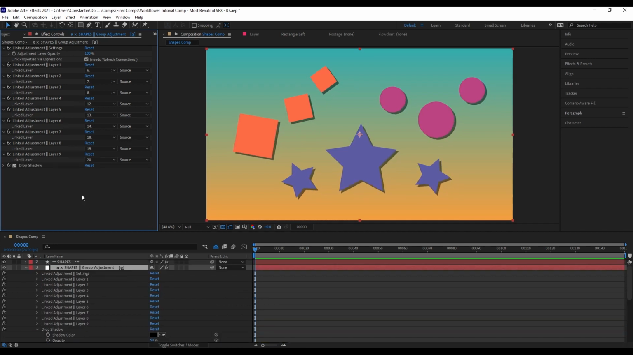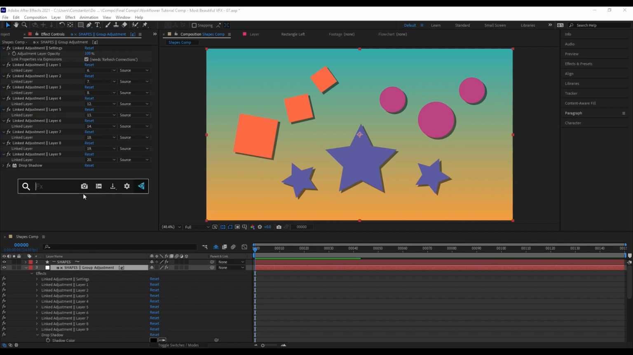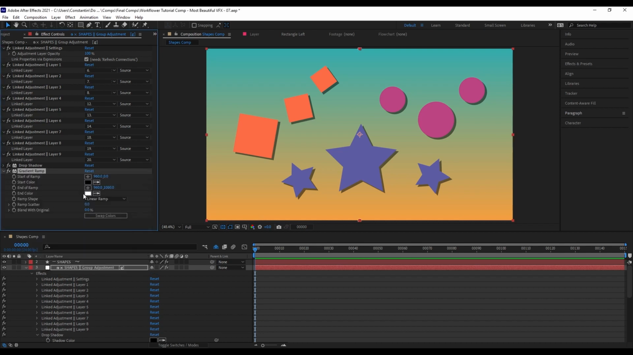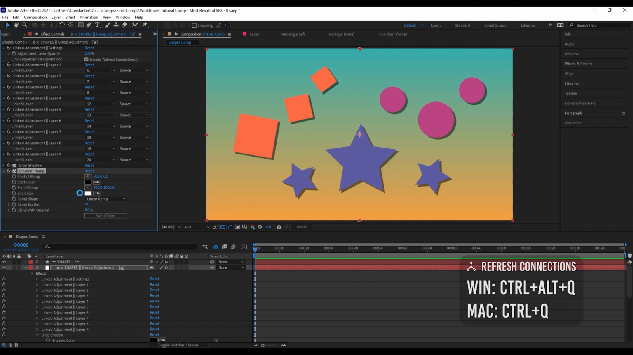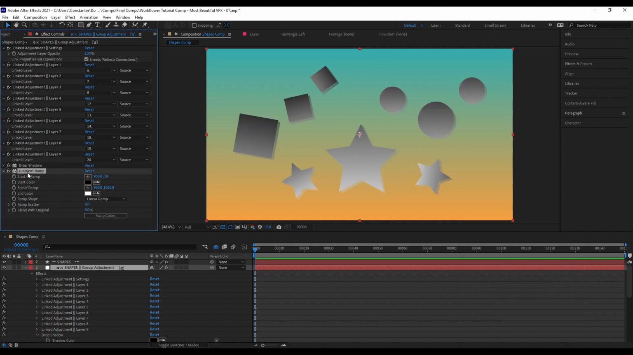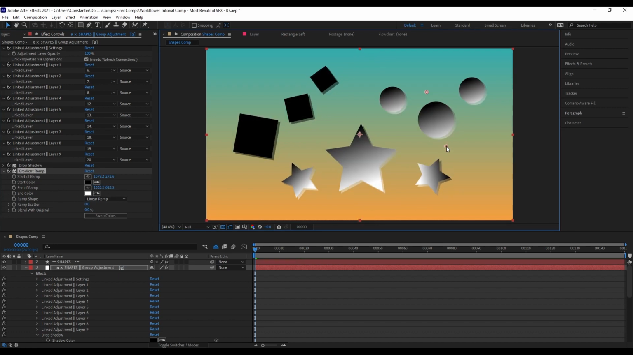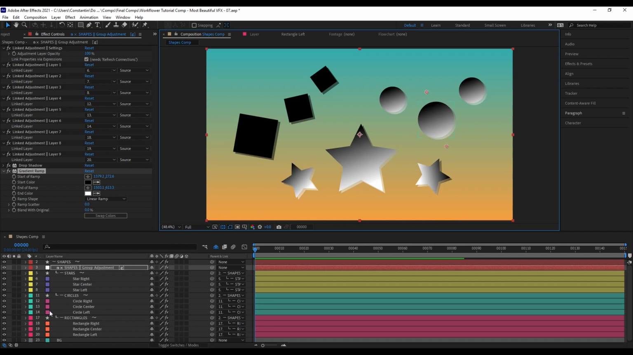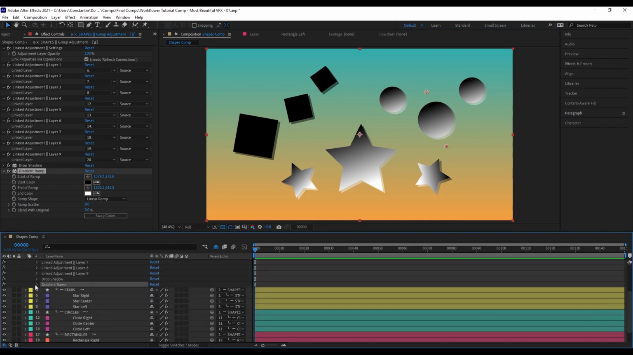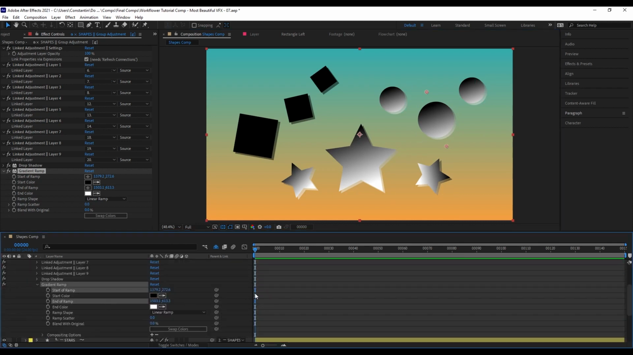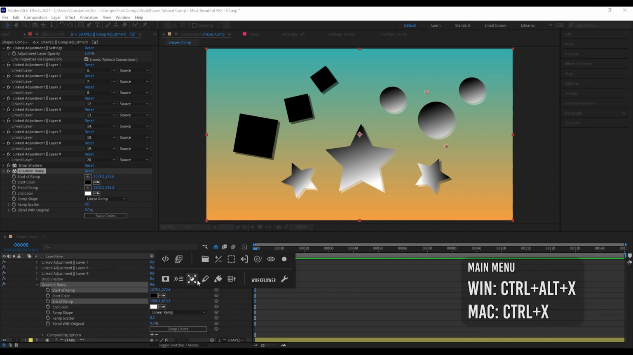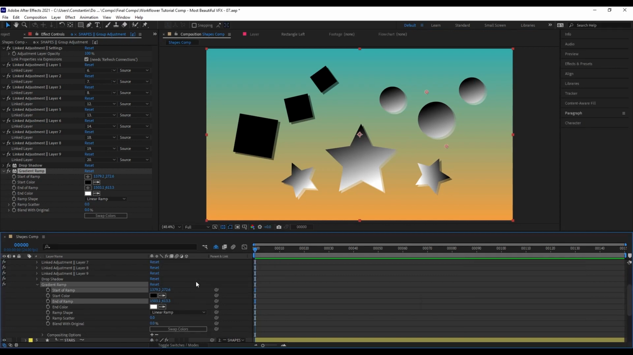Also, I can do that with position properties. So if I create a gradient ramp here and I hit refresh connections, now, of course, all of these points here will be also at the wrong position and will look kind of weird. But then I can come up to the properties here, select them both, go to Convert Property to Comp Size.